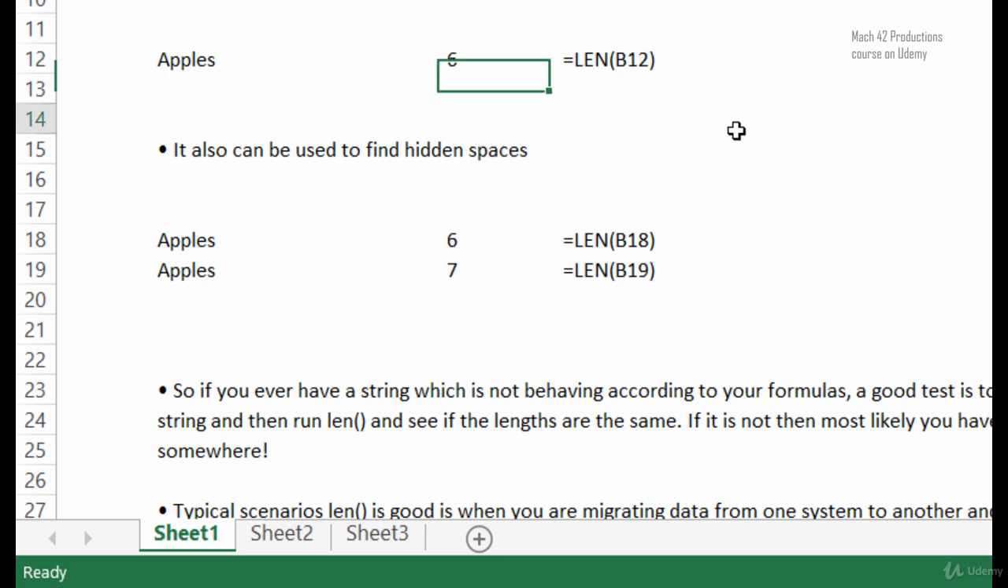There we go. Now, one of the benefits of len is that it can also be used to find hidden spaces. So for example here, I've got the same word, apples and apples, and I've run the len function and I've got a result of 6 and 7. Now we know from our prior example that the answer should be 6. So why have we got 7?